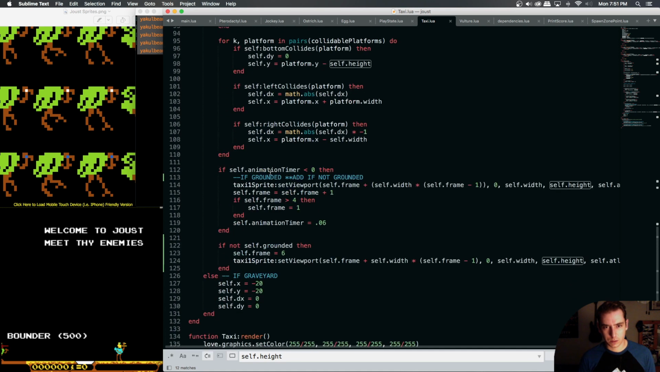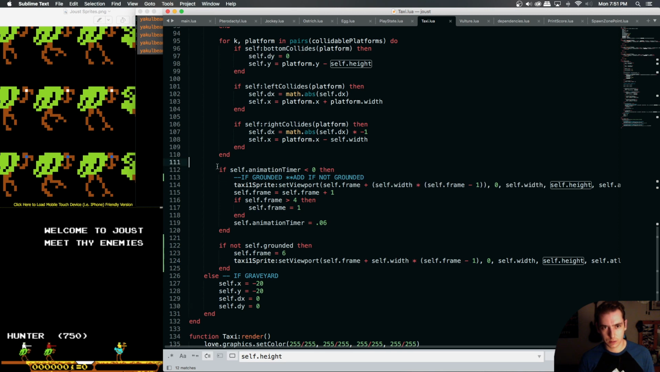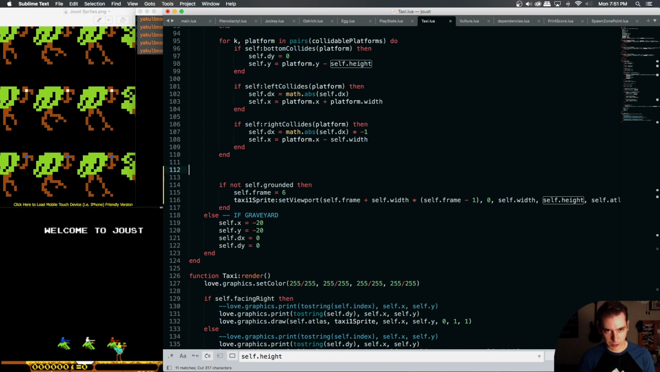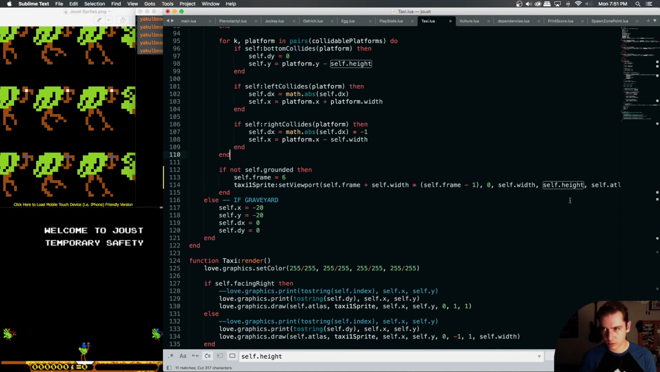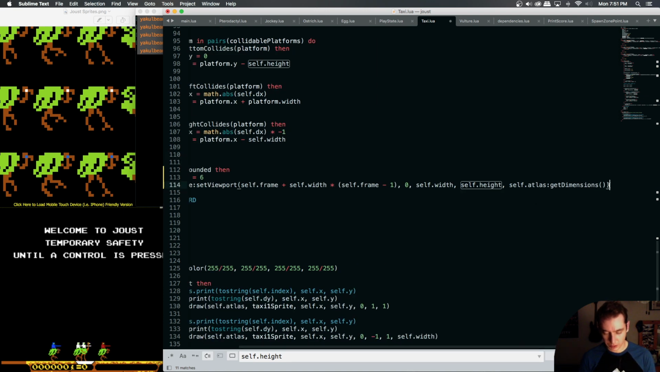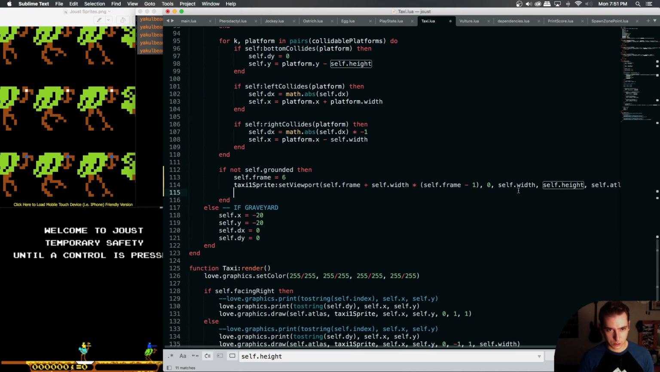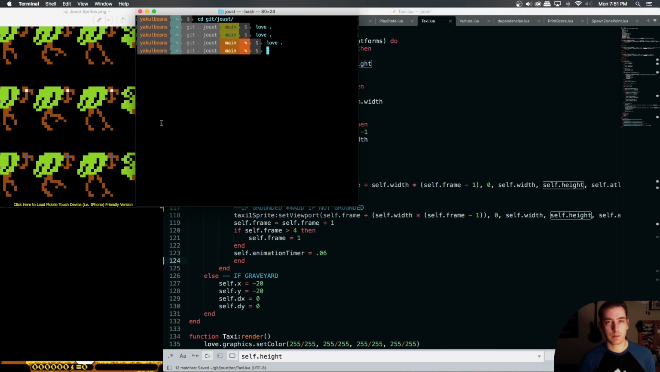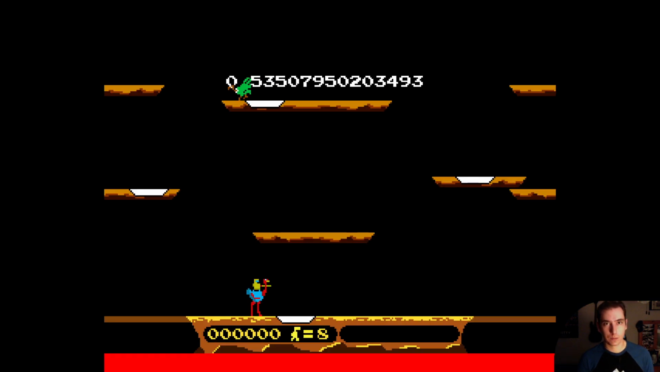Where do we do the, here? If we're not self-grounded, this. Otherwise, maybe we do that. Instead of moving that, I'm kind of moving this. So we're going to check if we're grounded. If we're grounded, we'll do that. Otherwise, we'll do the whole animation timer shebang. So let's see if that fixes our problem. Nope.